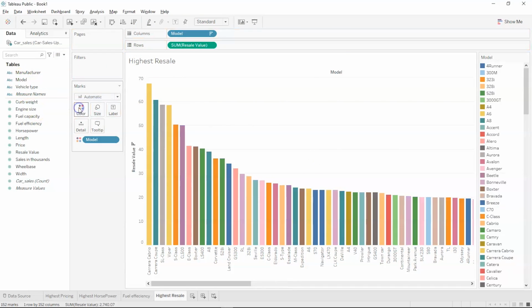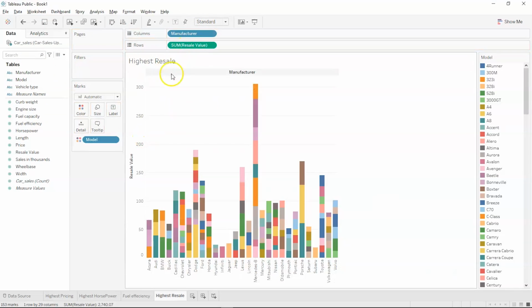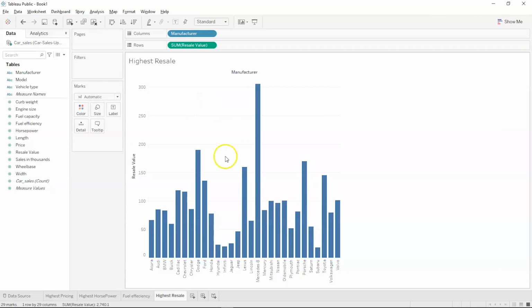Let's drag the color. There you go. Let's have the manufacturer here so that we can have a good idea of which manufacturer has the highest resale value. So Mercedes has the highest resale value, and also we have the model names over here. We can remove model from marks. This is the reason why we have multiple cars from a single manufacturer. If we remove this model from the marks sheet, you can just see the manufacturer here.